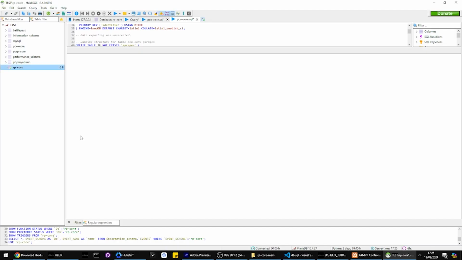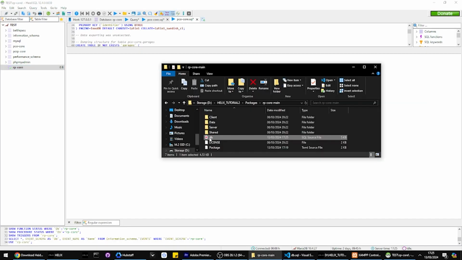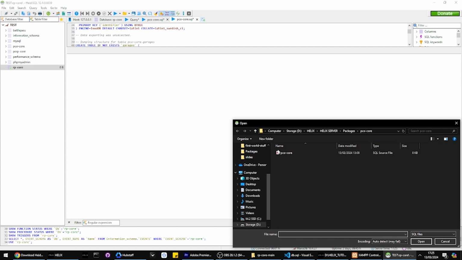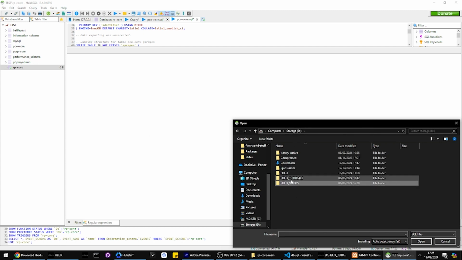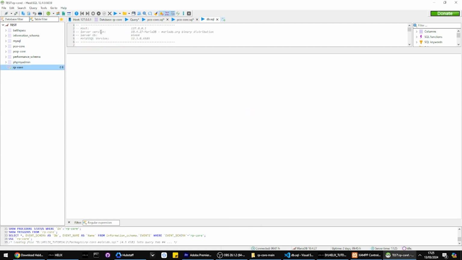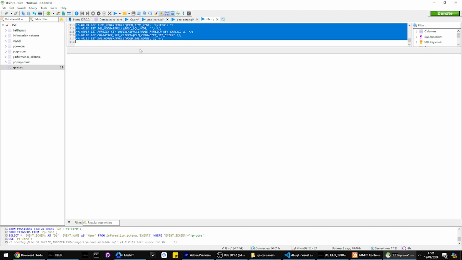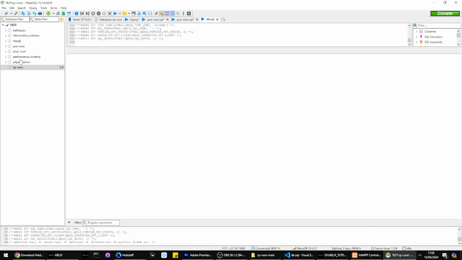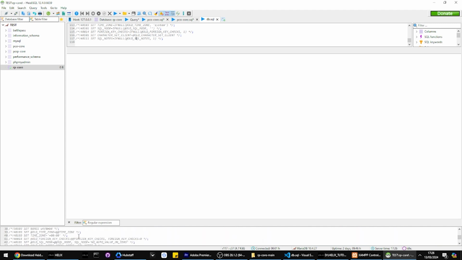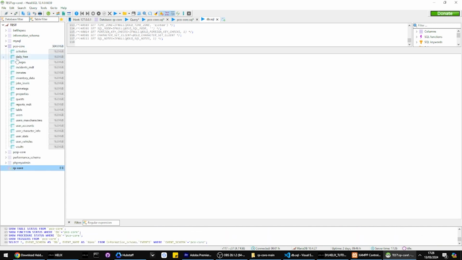Save. Go on File, Load SQL file. We're then going to go to our SQL source file. Say big query here. Run. And it will essentially just set up a bunch of databases and tables just like this.